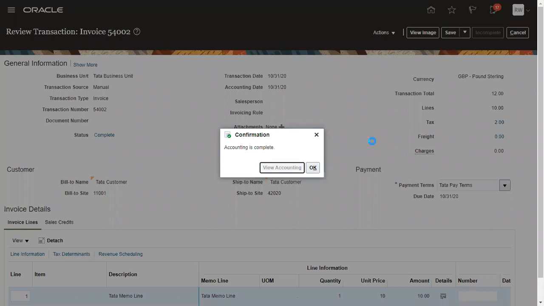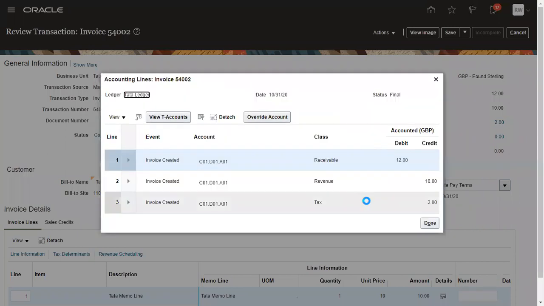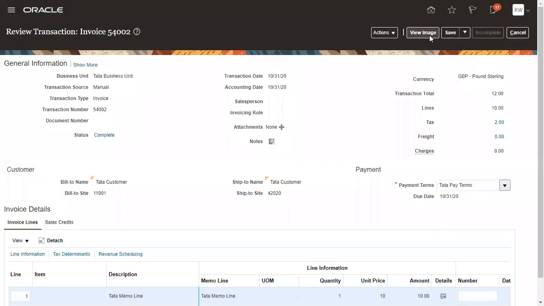And when you click view accounting, you can see which accounts this receivables and revenue are posted. So here you can see revenue is credited and receivables is debited. So this is just a glimpse about receivables transaction.